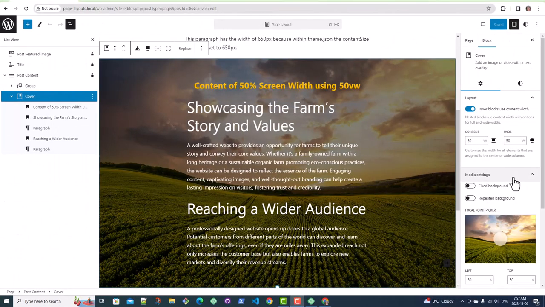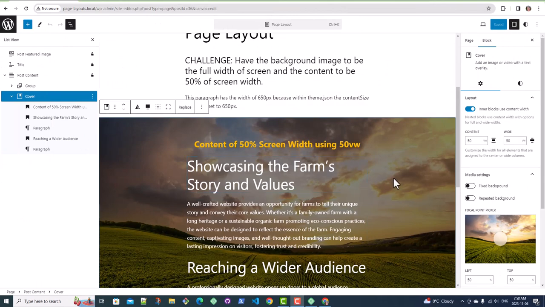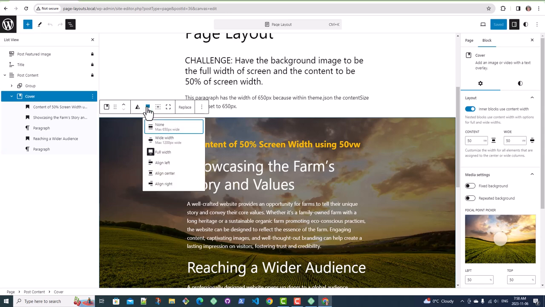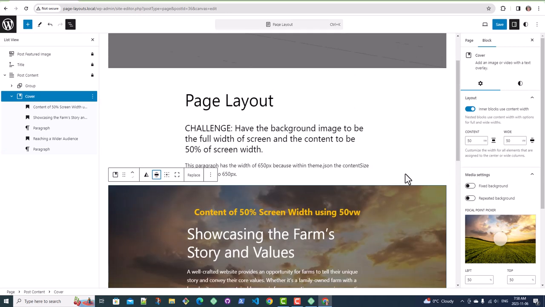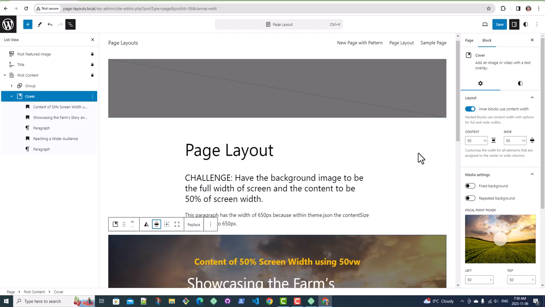Okay, so the last part of the challenge is having the background image be the full width of the screen. I just wanted to point out here, when we've got cover selected, if we go over to the settings here, we can see all of the different options and the fact that the container is using full width. So if I were to select 12 wide, that would get reduced to the same width as the featured image.